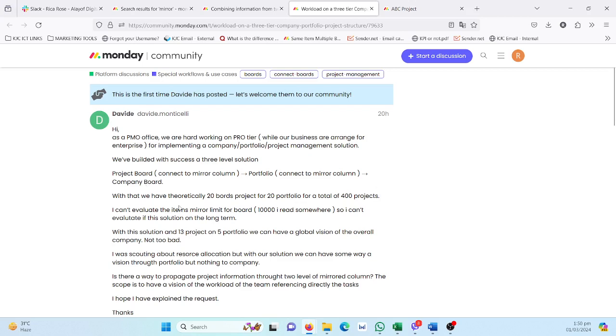So theoretically, if he has 20 project boards and he has 20 portfolio boards, then he would have a total of 400 projects. So I guess it's like one portfolio has 20 boards. I think that's what he means. So from there we can see that he has a lot of project boards linked to the portfolio, wherein everything in there must be synced. All right, so he mentions that he would like to have company information linked and synced on those boards.